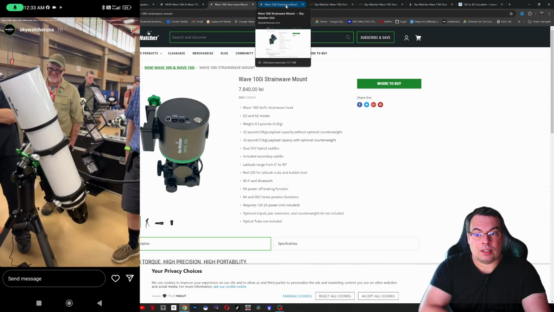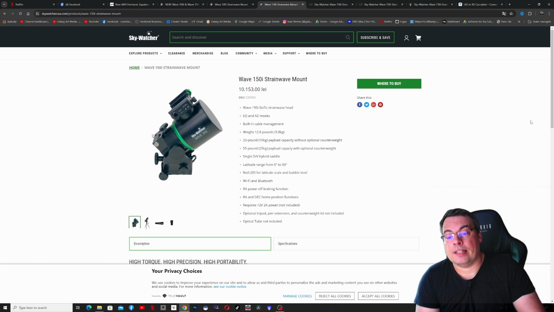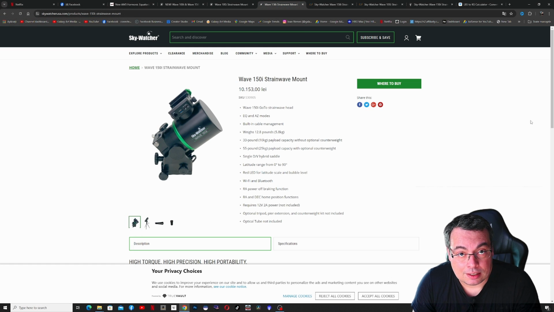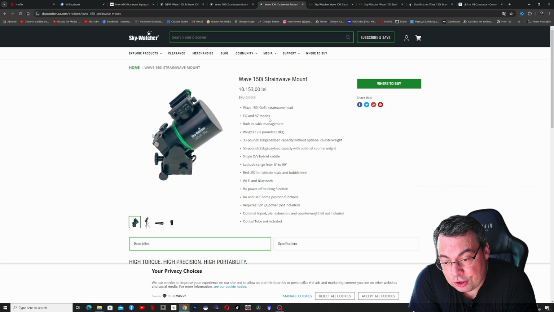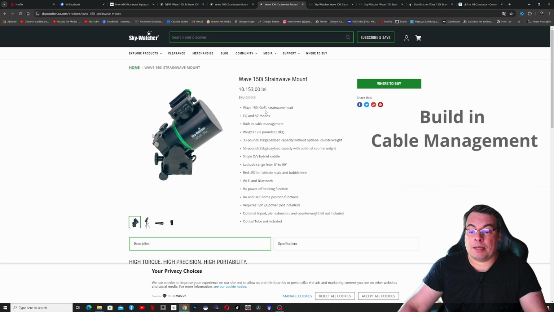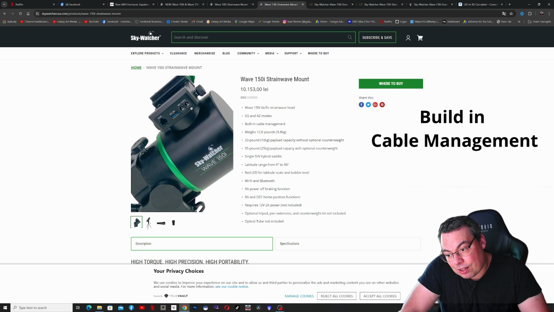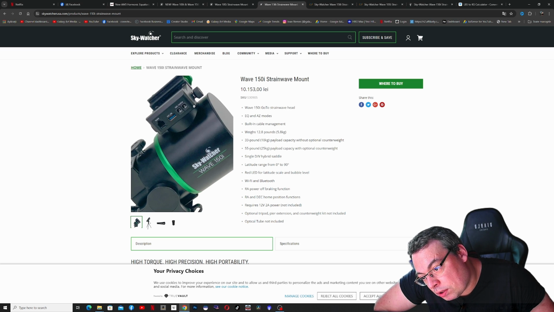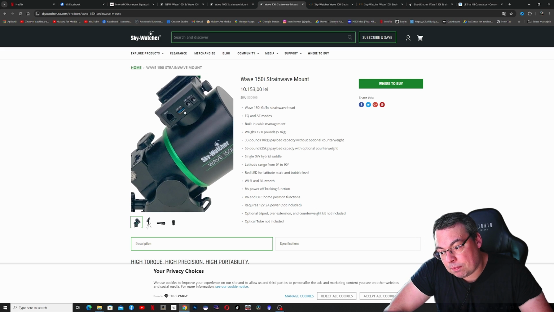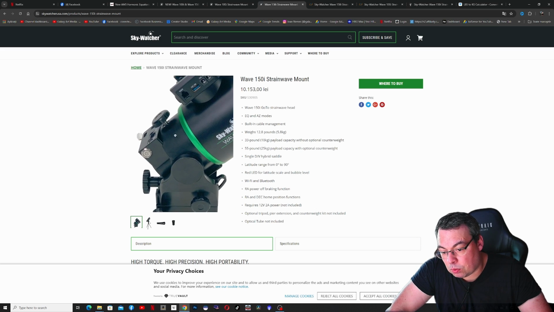Now let's check also the Wave 150i strain wave mount that can handle larger payload, and this is very attractive, especially for the price. You can find this mount at $2,195, actually a little bit cheaper than the new AM5. Here are the specifications. We have again equatorial and alt-azimuth modes, and built-in cable management. So here we have a nice advantage of having connectivity ports directly on the saddle, two output ports and USB and guide port, and also some other ports below.